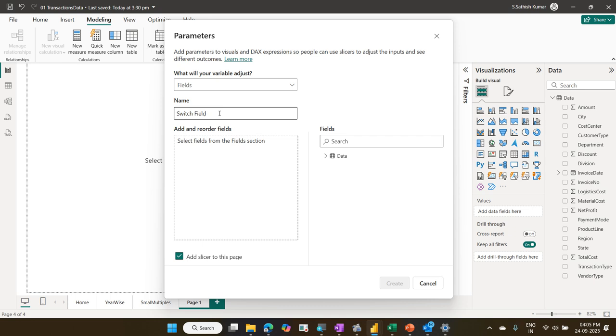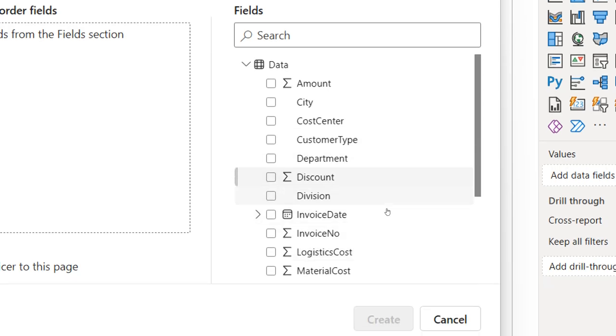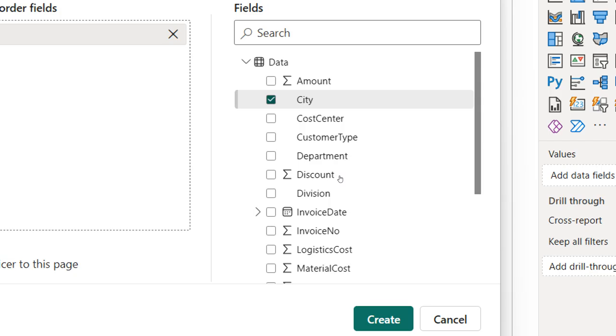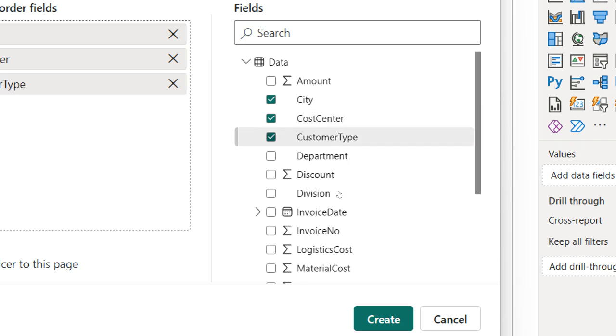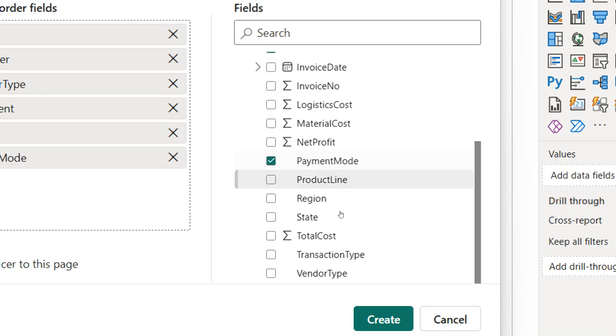Now, expand that data sheet. And whatever fields you want to give permission for my user to create, you can select. For example, I want to give my user the ability to create a city-wise report. Select city. My user can create a cost center-wise report, a customer type-wise report, a department-wise report, a division-wise report, payment mode-wise, product-wise, region-wise, state-wise, transaction type-wise, like this, whatever you want.